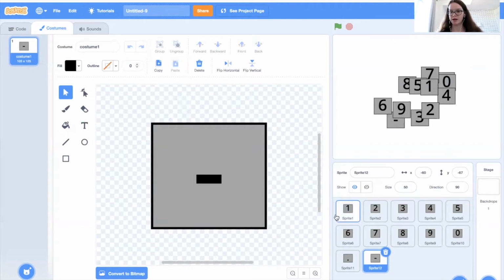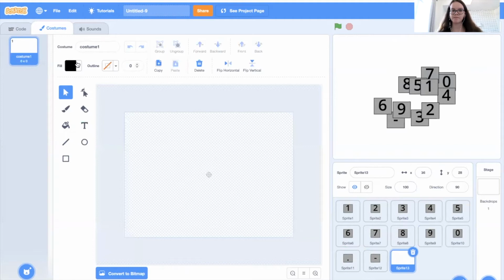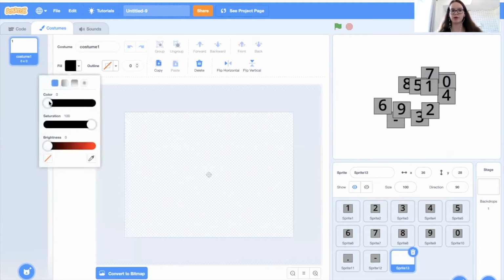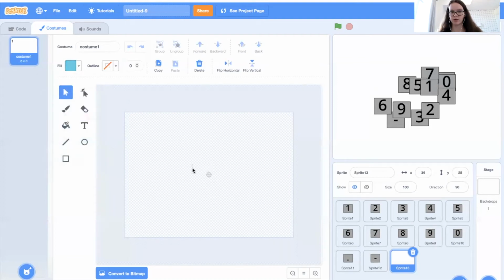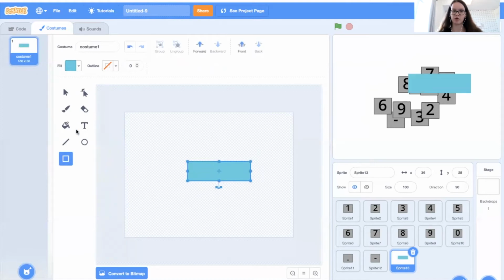So now we can get started on our operators. So I'm going to paint another one. And I'm going to make my operators a different color because I want them to stand out a little bit. So I'm going to make mine like this bluish color. So I'm going to start, and I'm going to make a rectangle just so that we have the button shape. And then after that, I'm going to put my symbol inside of it.